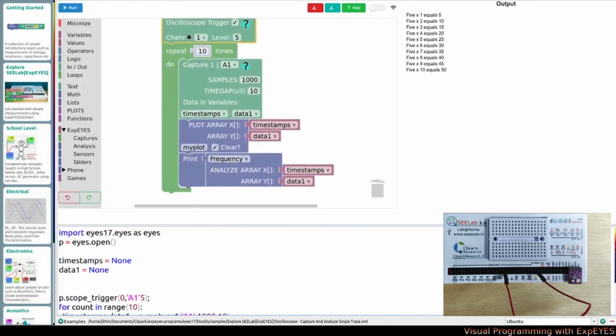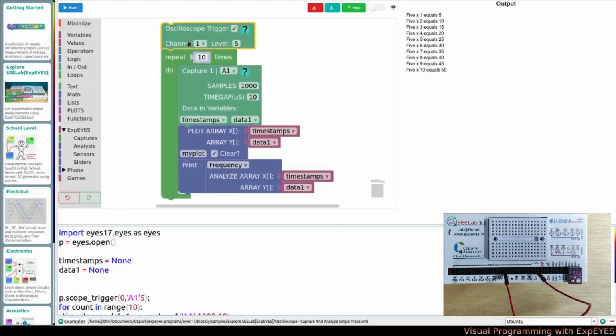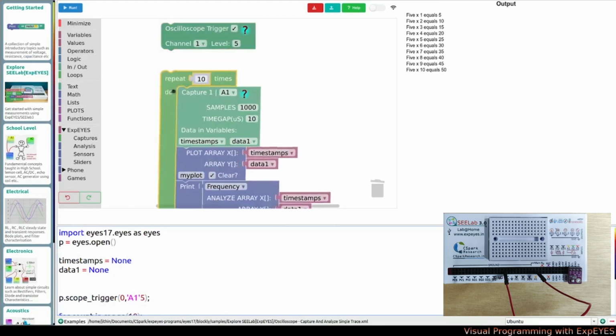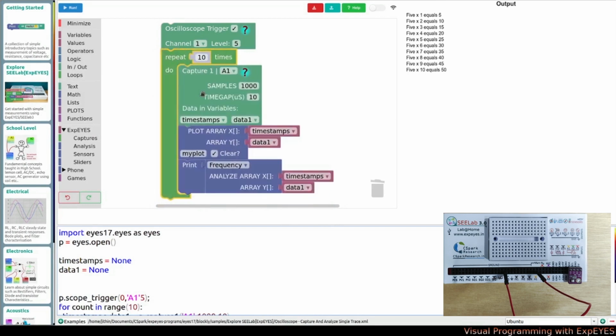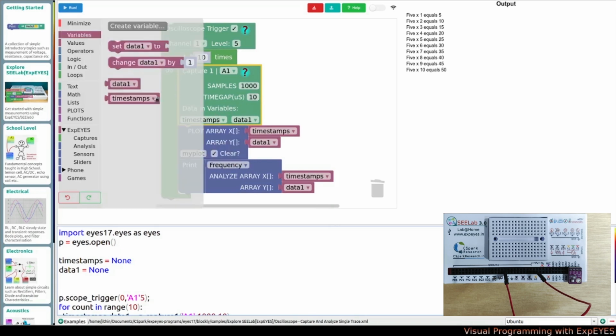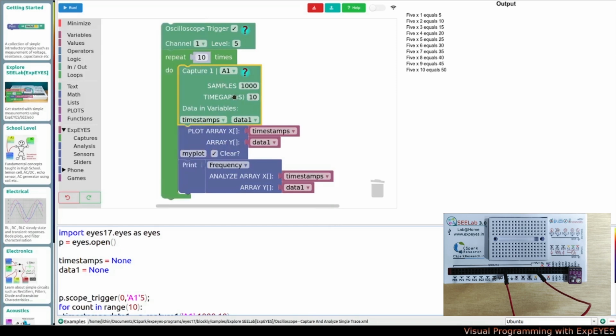So as I said, A1 is connected to the sine wave. So the first block is to set a trigger. That's just 1 time. Then repeat 10 times. From A1, get 1000 voltage readings with 10 microseconds between each reading and store them to variables called timestamp and data1. So these two variables will now be available here.